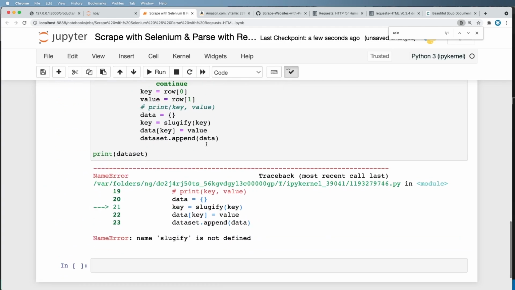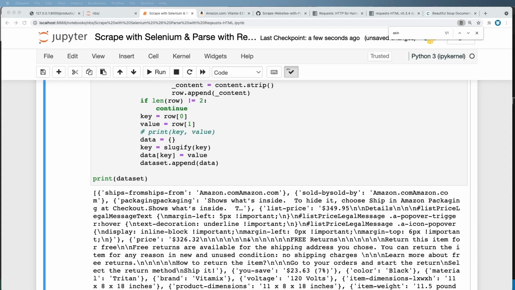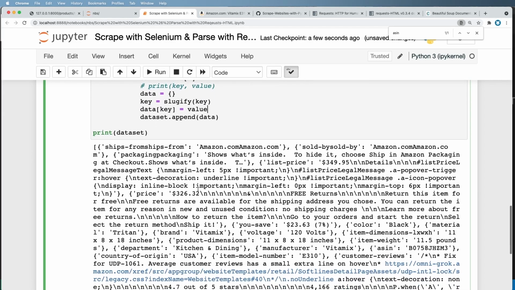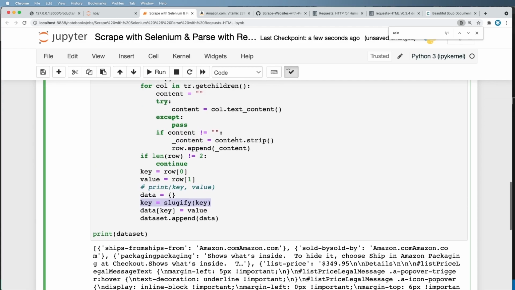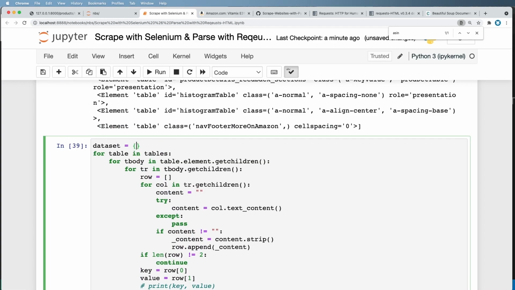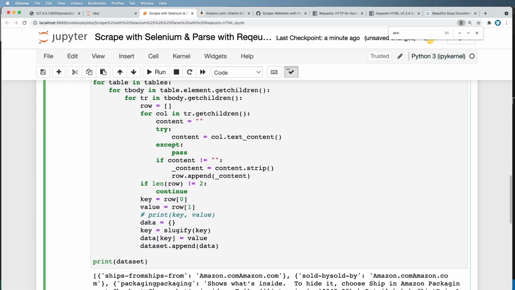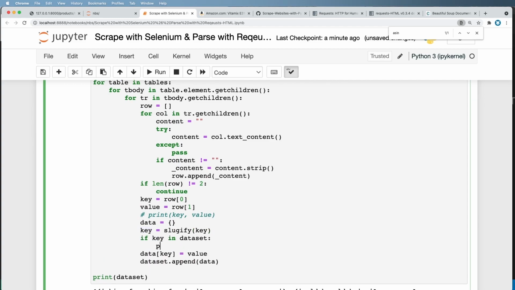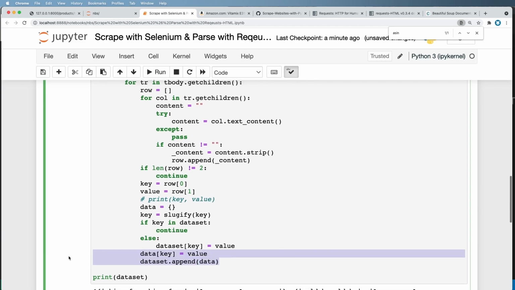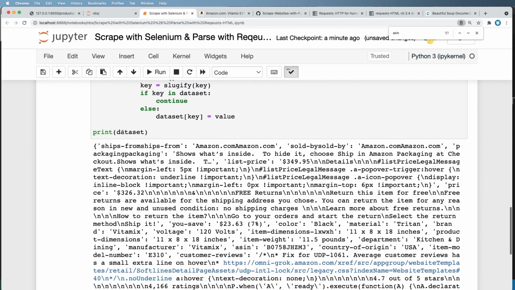Slugify needs to be defined, so let's run that. Run this again. And cool, so now we have this data. My assumption is that now the actual key will probably not be replaced. So let's change this data set from a list to being a dictionary itself. Now what I want to do is check if key in the data set, then I'll just go ahead and say continue. Otherwise, we're going to say data set key is equal to that value. No longer appending it, but now making one big dictionary.